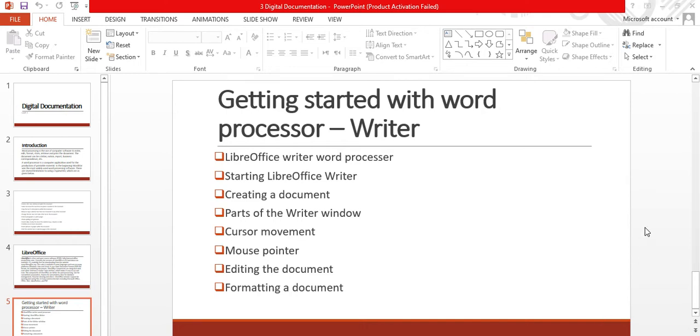Hello everyone. In the last video we learned about editing the document. Today we are going to learn about formatting a document. The first step in document preparation is to use the page setup.